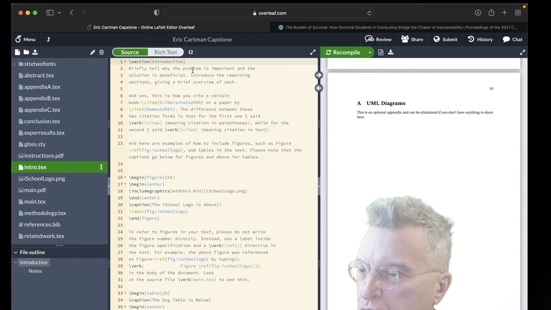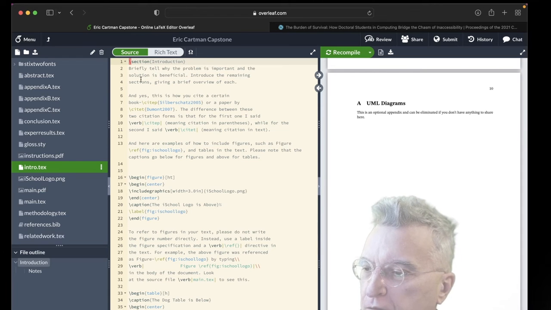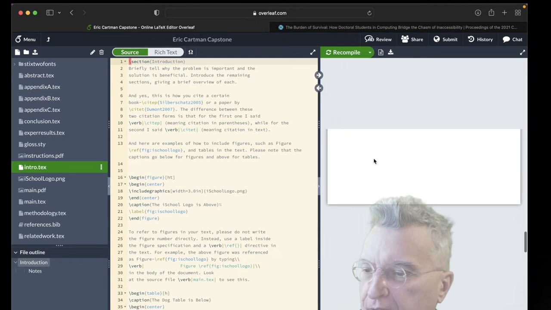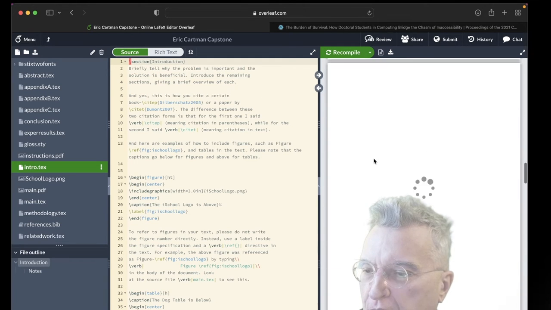The introduction is going to tell what the problem is and why it's important and why your solution is beneficial. And then you're going to introduce your remaining sections, giving a brief overview of each. And then in the introduction, I've included a little bit of stuff here to demo doing different things.